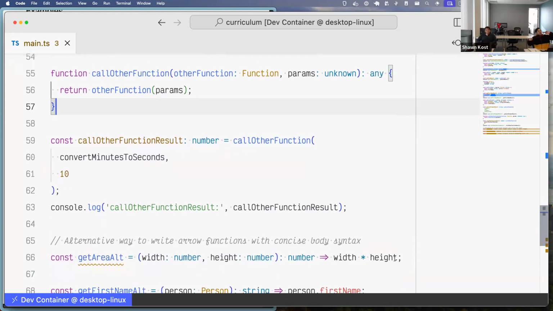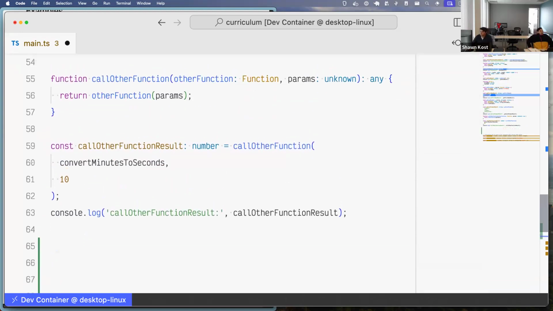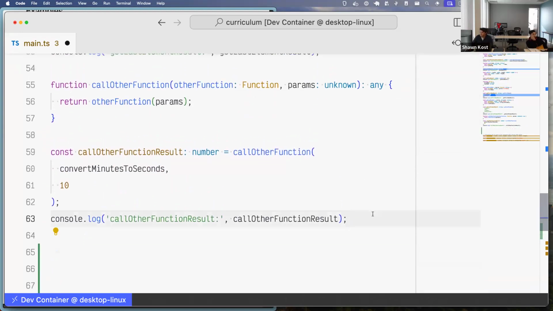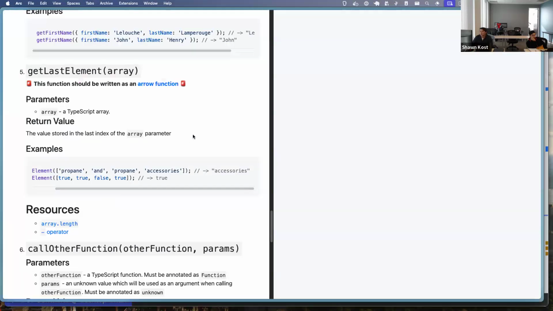Awesome, thank you. I'll finish this one off. On line 59, callOtherFunction is being called with two arguments, convertMinutesToSeconds and 10, and that is being assigned to the variable callOtherFunctionResult of type number. And then on line 63, the log method of the console object is being called with two arguments, a string and callOtherFunctionResult. Take a look at the quiz questions on this one.